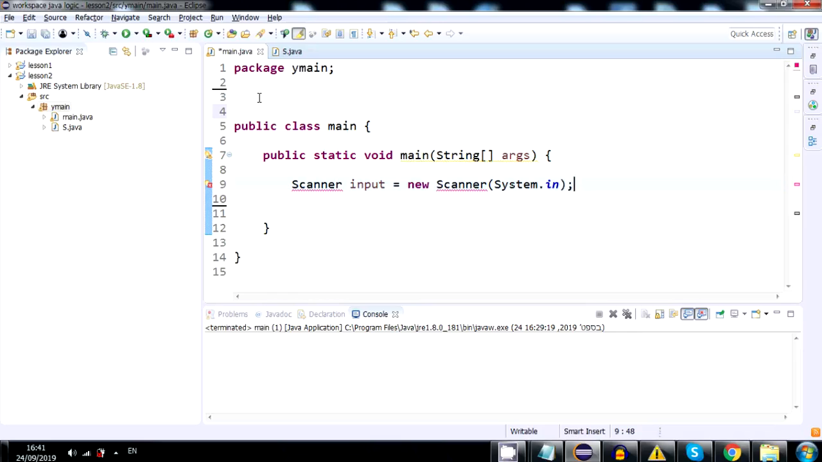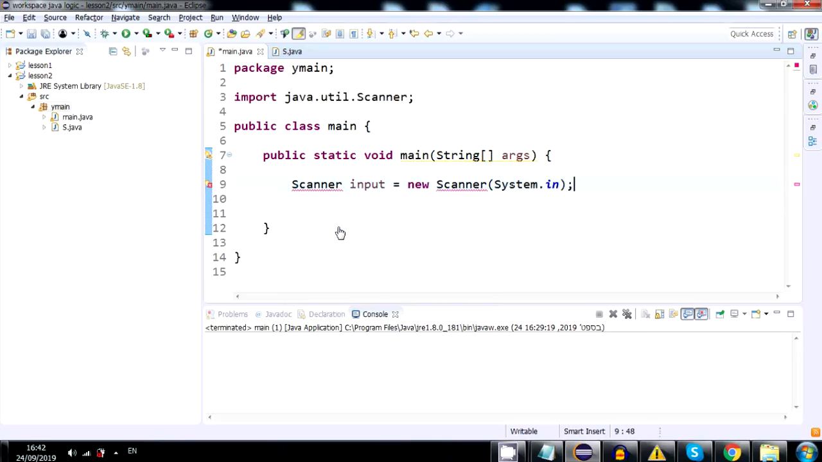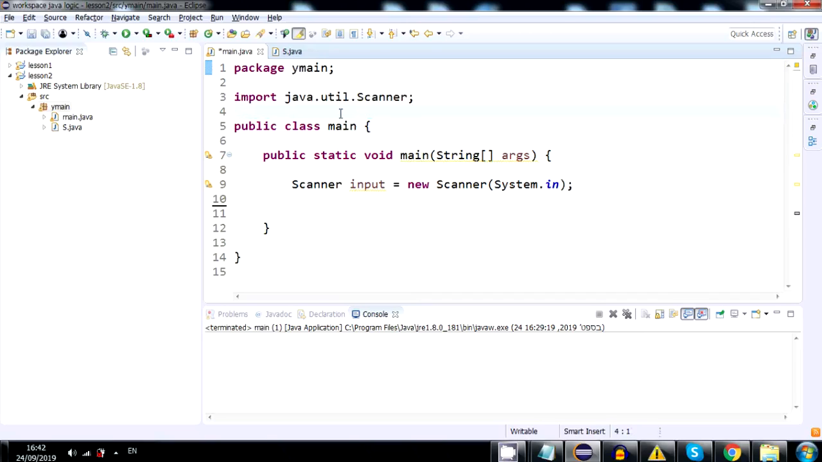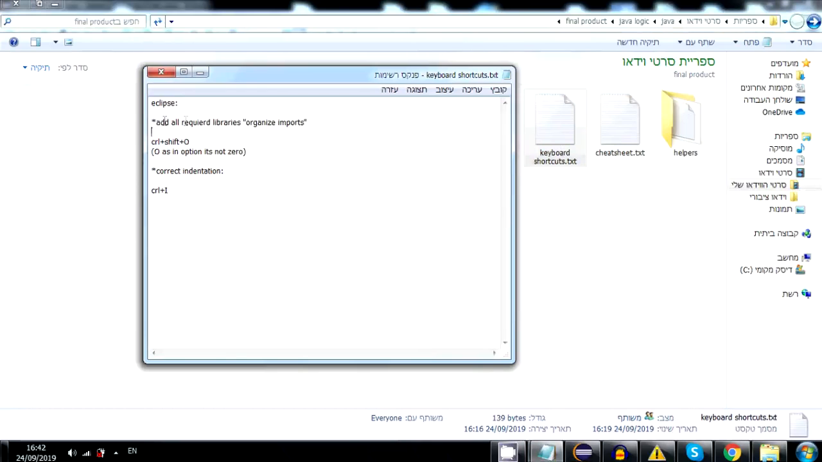To do that, you can do it in two ways. You can either hover over the Scanner and click on Import Scanner Java Util, and it will add this line. It will import it from the Java utilities. The second way to do it is to click Ctrl-Shift-O. This will add all the needed libraries you need to use. This will work even if you have more than one library you need to import. In the final product zip, you also have keyboard shortcuts for Eclipse. It's under Add All Required Libraries, Organize Imports, Ctrl-Shift-O. Let's continue.